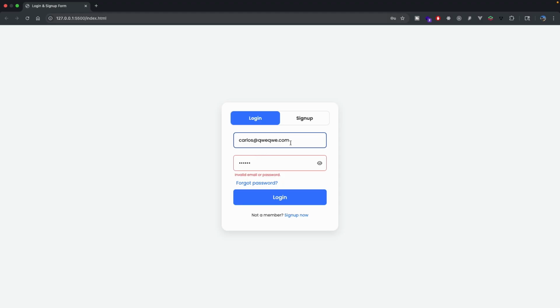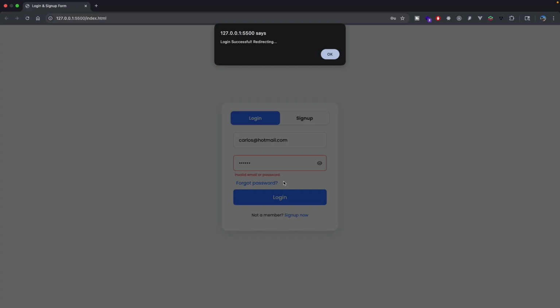Or if, for example, here I don't put an email that is following the email format, so let's say this, for example, and I click on login, this will be telling me that of course I need to enter an email with the appropriate email format. So let's put the correct information. Next, let's click on login.